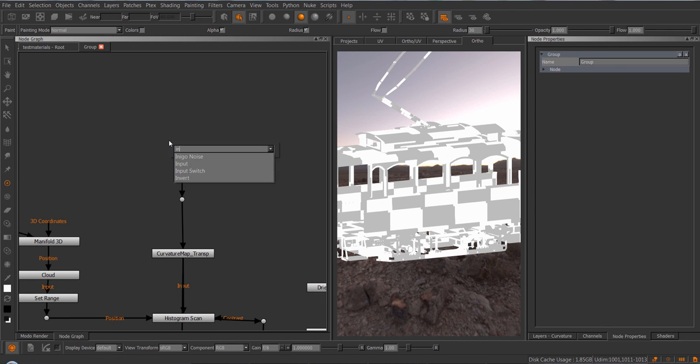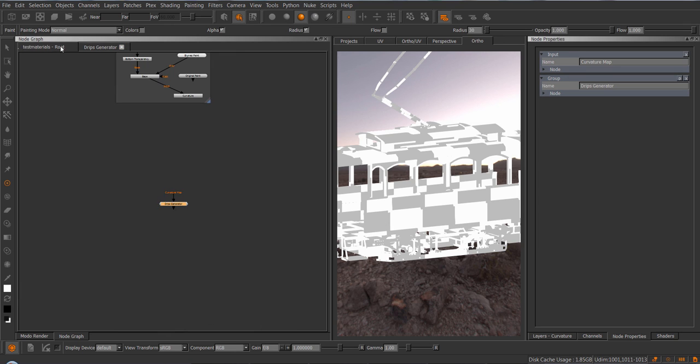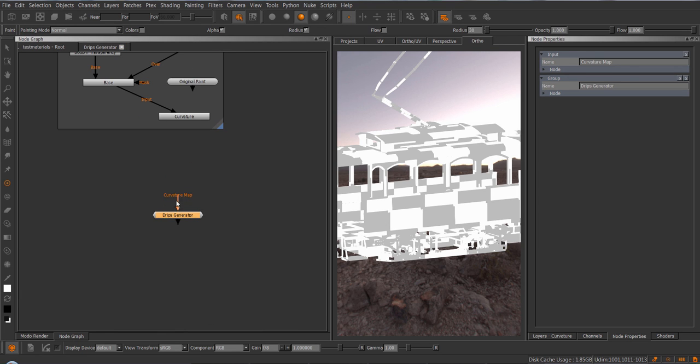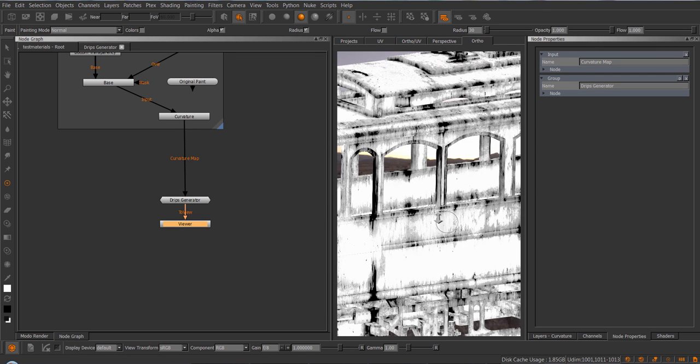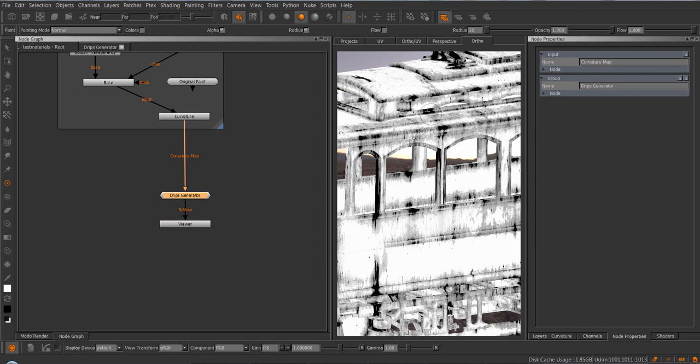Create the input node. And name this curvature map. Name the group grips generator. And now we can hook this up again to the curvature, and we have our basic grips generator.